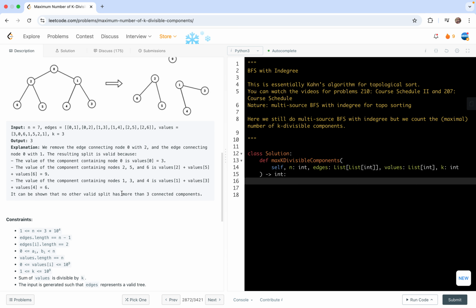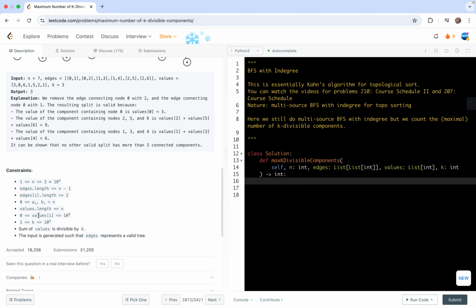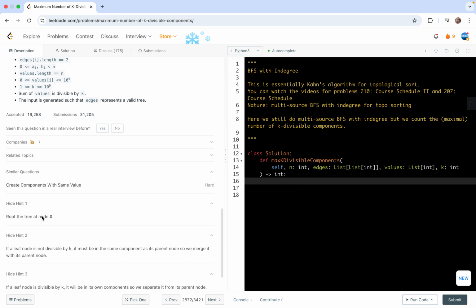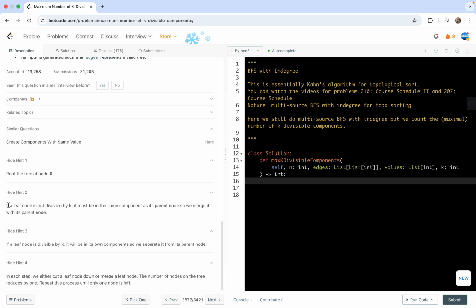So here, before we move forward, there are some constraints for consistency and problem size. We are not going to read it through, but I want to come to one hint. This hint is very important. If a leaf node is not divisible by k, then it must be in the same component as its parent node, so we may merge it with its parent node. Another one is if a leaf node is divisible by k, then it will be in its own component, so we can separate it from the parent node. These two actually cover the main point of the logic for this problem.